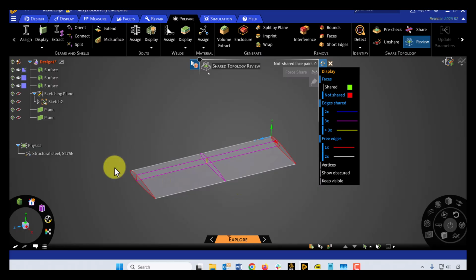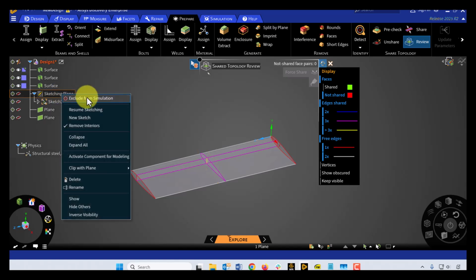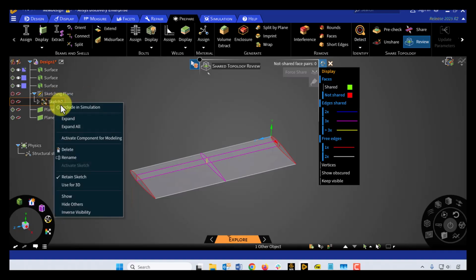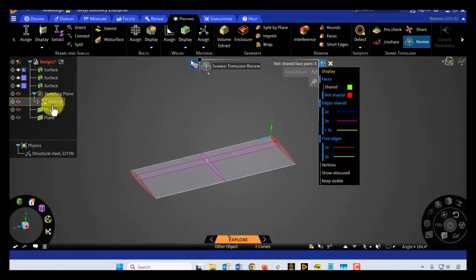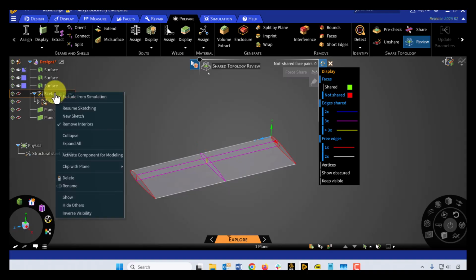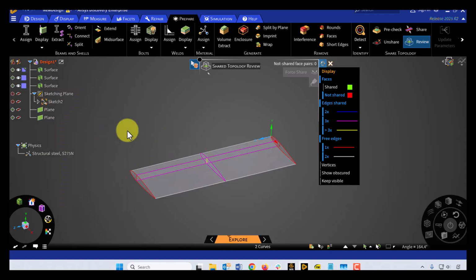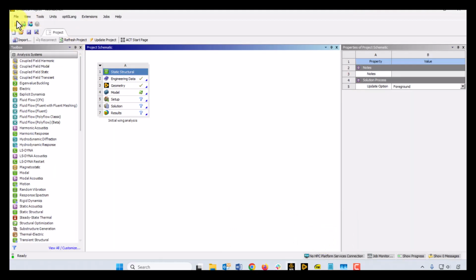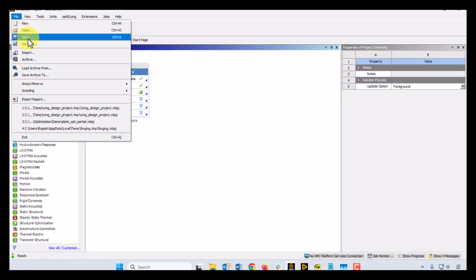You may need to say exclude from simulation for the sketching plane. I don't think it's transferred. Sorry, I should say exclude from simulation, and then you should only see the 3 surfaces in mechanical, and save your project. I like to save it from Workbench. I'll say file save and then file archive.